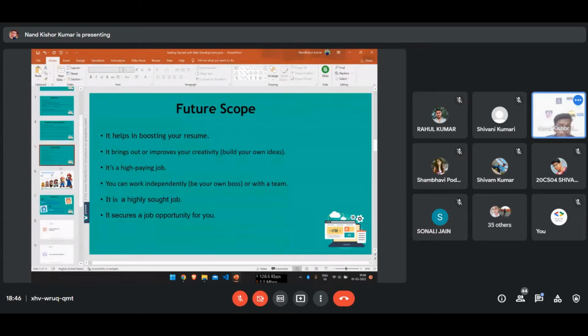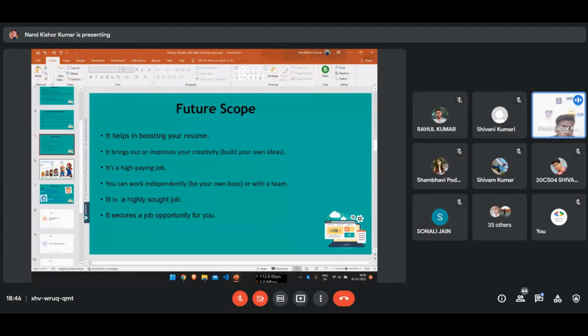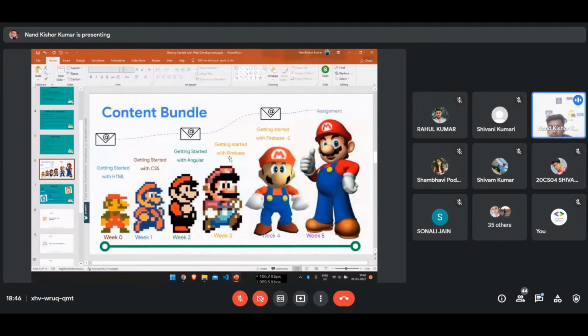Next slide. This session will be 4 or 5 weeks long. At first, we will start from the basics, with HTML, which is the skeleton part of the website, how the website will be built. After that, we will start with CSS, which is the design part, how the website will look.